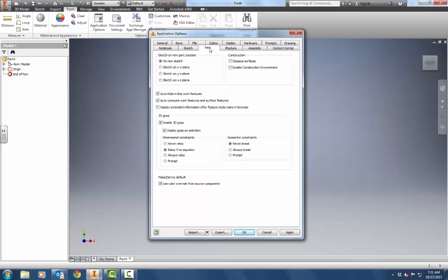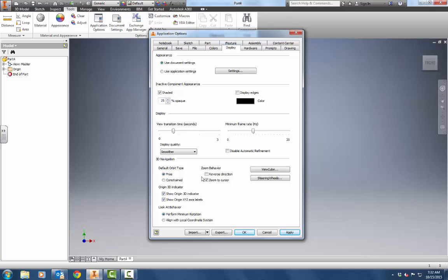On the part, I like to turn on the Display Extended Information after Feature, Node Name, and Browser, and I'll show you why in a little bit. So go ahead and just check that on. And then finally, under Display, I like to reverse the zoom behavior because it is the opposite of what you would think it would be, meaning the zoom wheel on your mouse. If you would scroll up, it would go the opposite direction than you would normally think. So I like to reverse that direction, so that we all basically have the same setup. Those three things I want you to turn on, hit apply, and it's kind of a one-time setup. So now those are on, those will stay on.